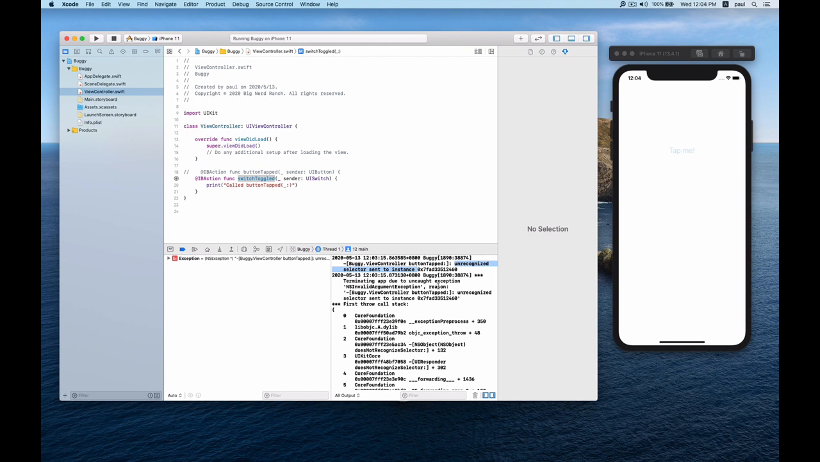The statement means that the application tried to call a method on an instance that did not have it. This instance is a BuggyViewController. Swift namespaces include the name of the module, which in this case is the application's name. This line from the console tells you that the selector buttonTapped was sent to an instance of BuggyViewController, but it was not recognized.